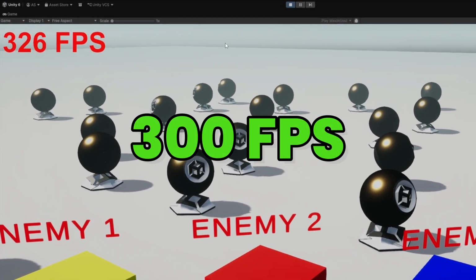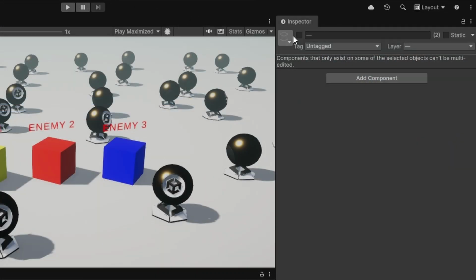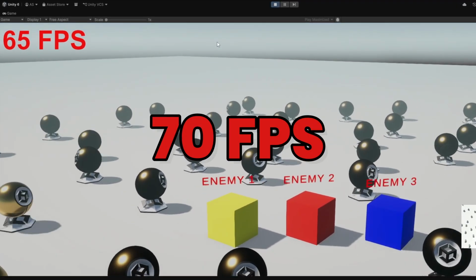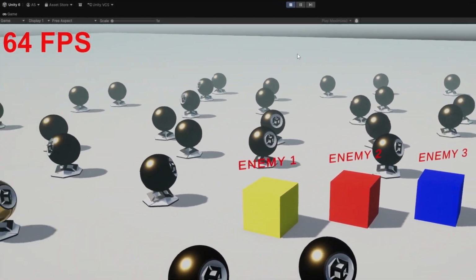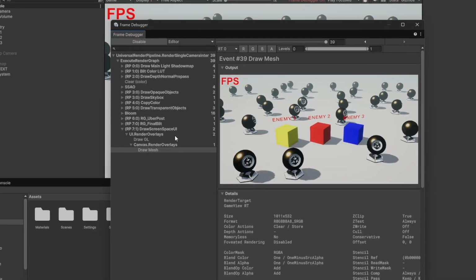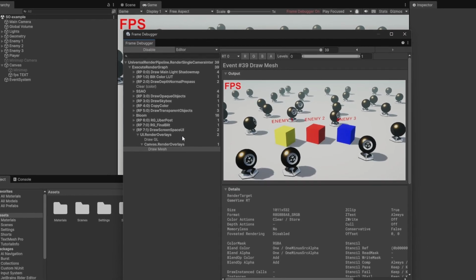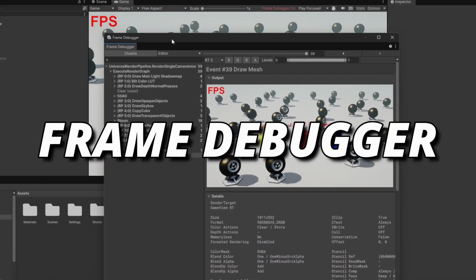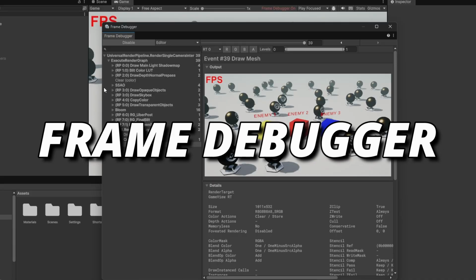This is running at 300 FPS. Watch what happens when I turn on one thing. That's a 4x drop from one camera. And I built this on purpose, so I could show you exactly how to find a problem like this yourself, using a tool most people ignore until something breaks. The Frame Debugger. Let's find out what's actually happening.